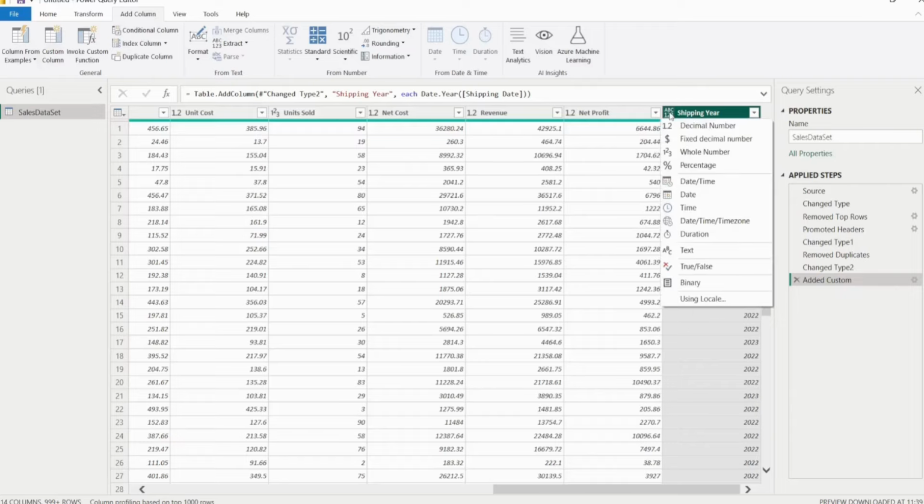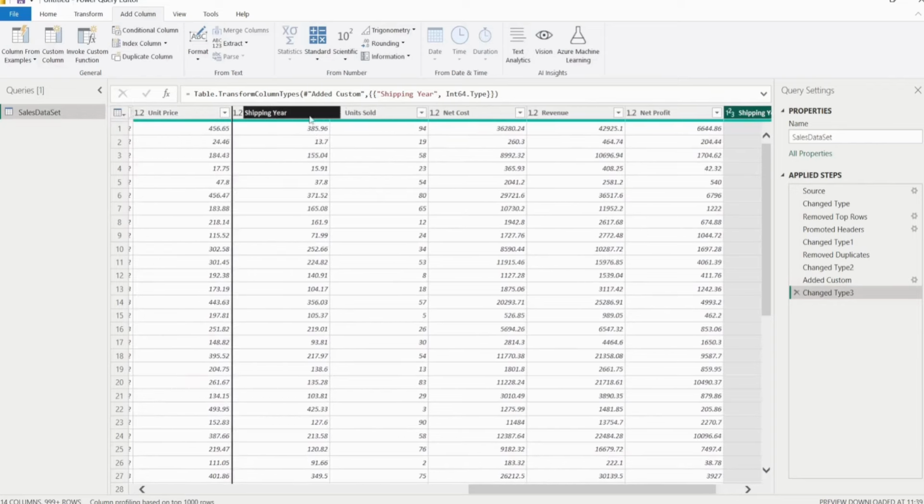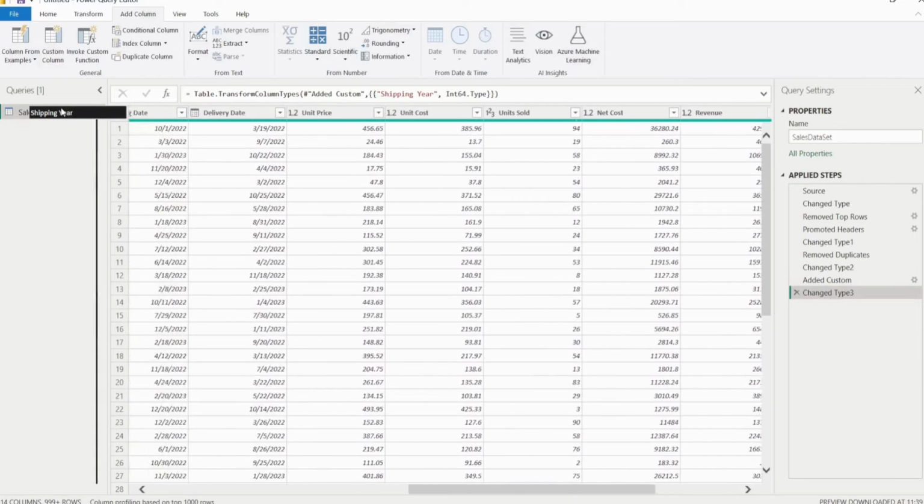Now look at the data type. The data type is going to be the whole number. Now let me drag this column to right after the shipping date.